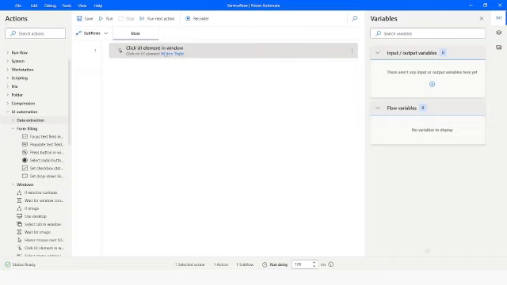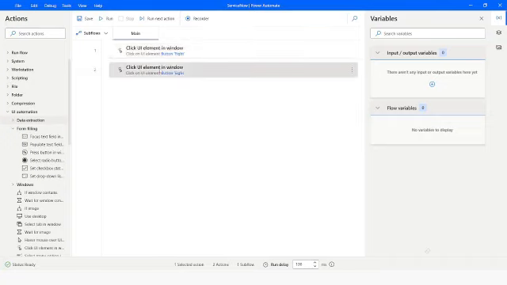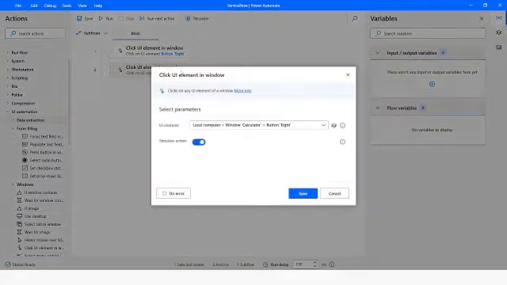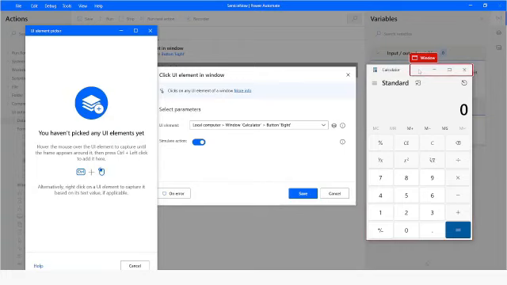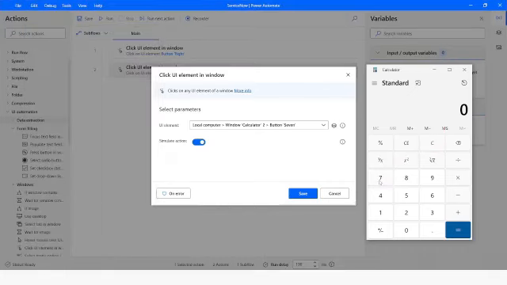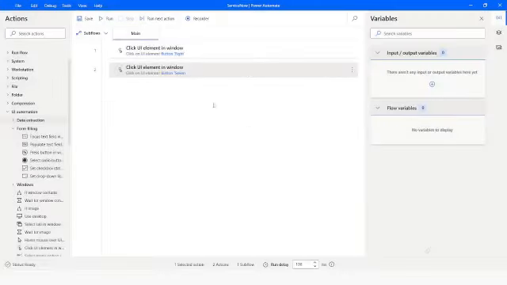Again, I'll just copy it and paste it so that I can capture another element. I will double click on it, and then click on add UI element. This time I will capture 7. For this I will press control and left mouse click. The selector has been captured, and then I will press save.